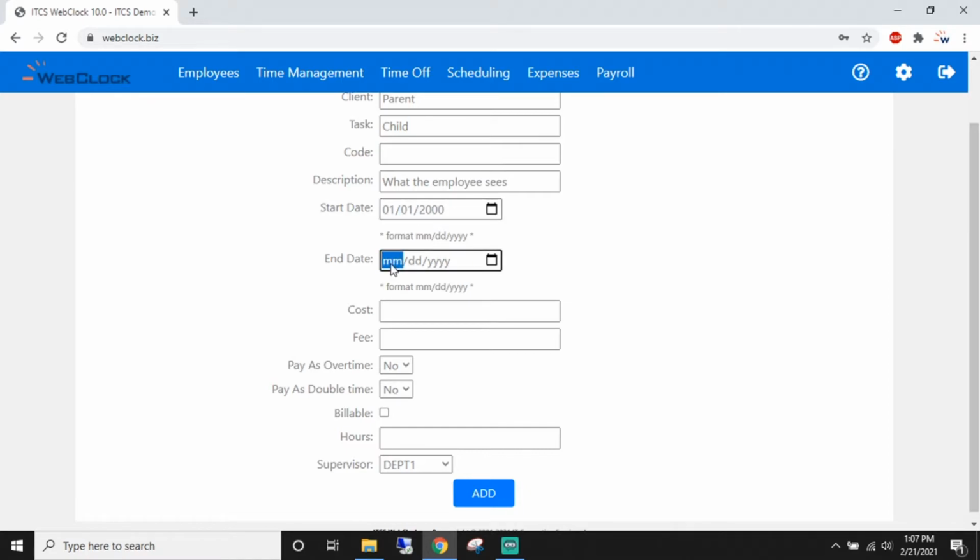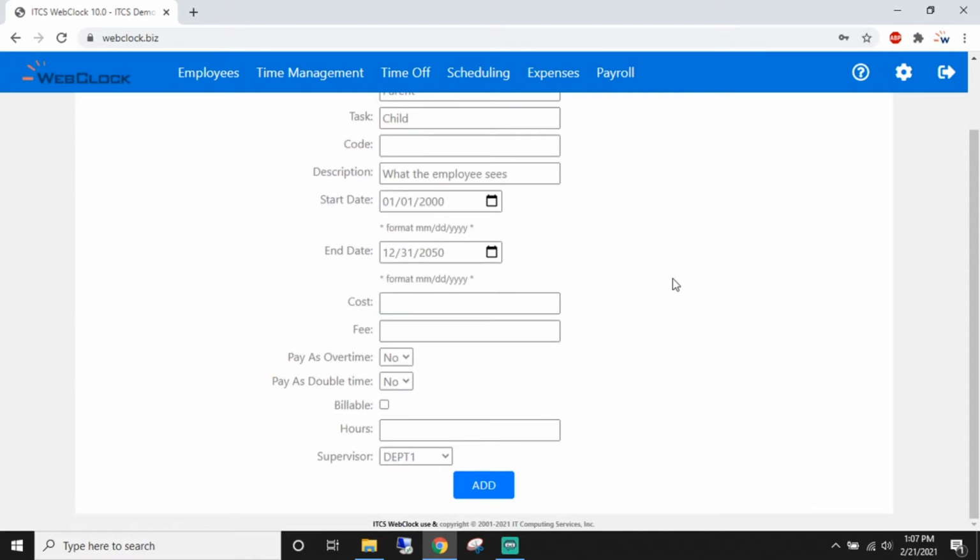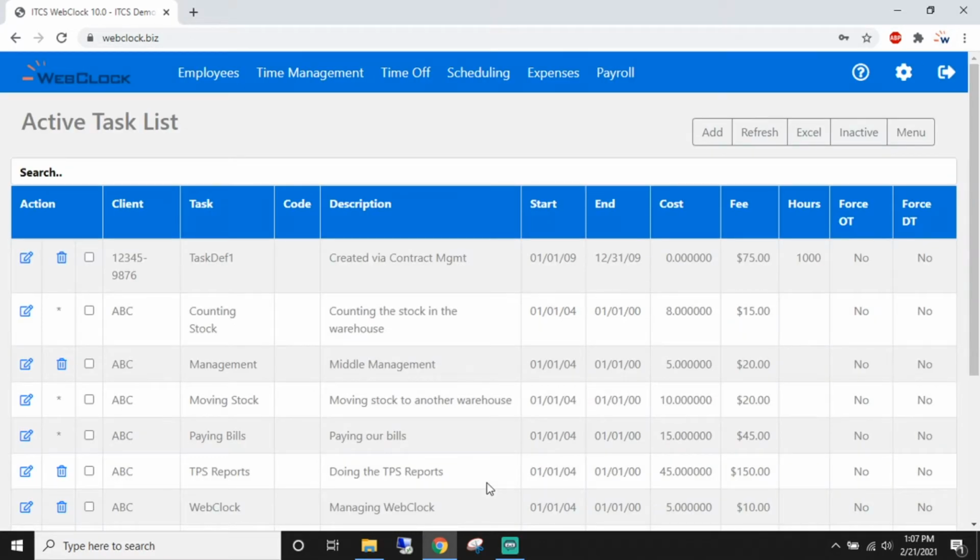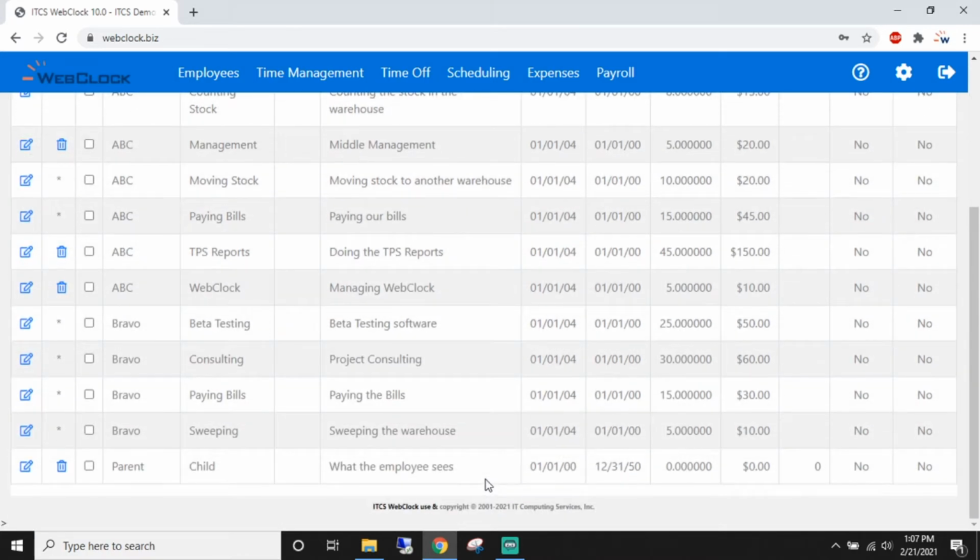And our end date, we don't want this to expire anytime soon, so I'm going to go ahead and set it to the year 2050. The rest of this can typically be left as default unless you have any special circumstances. We'll go ahead and add that job. We can see our new job is now defined here and ready for use.